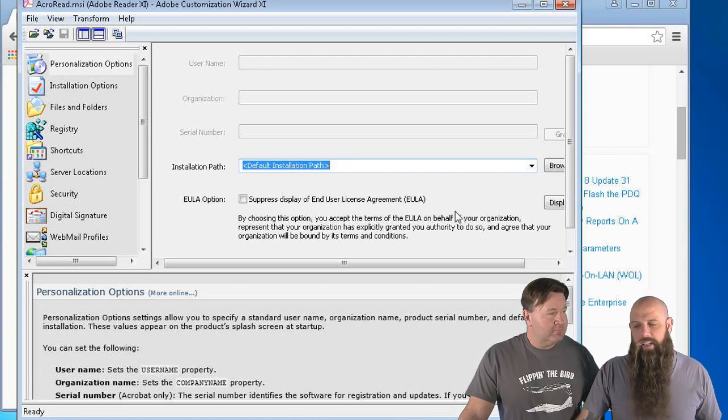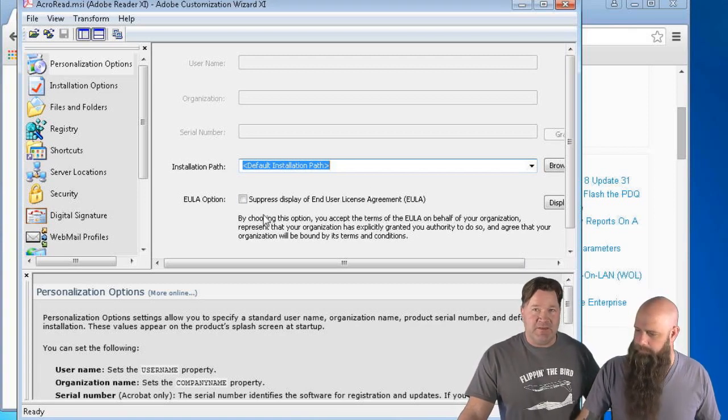We're going to keep the default installation path. It's always best to keep that default. It's where the package and the vendor wants to put it.